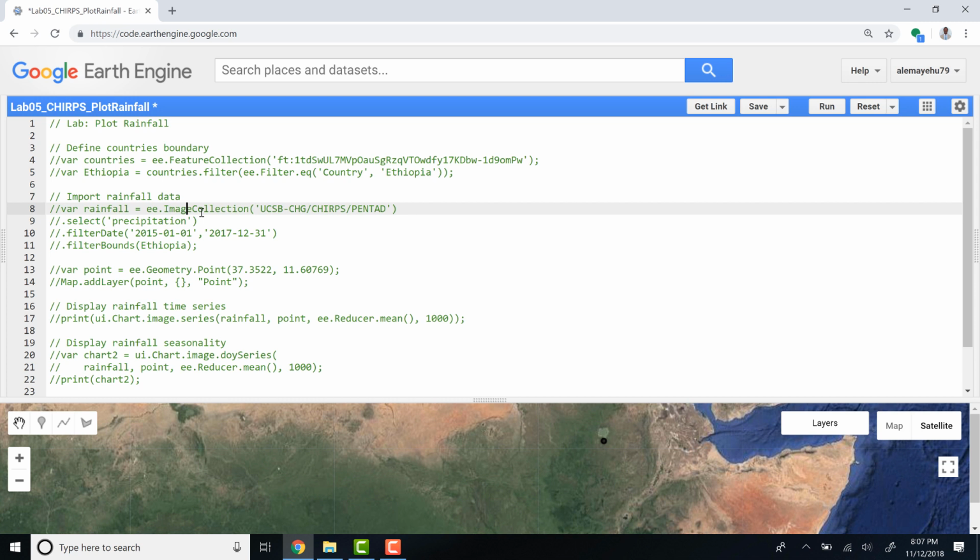In this lecture, we'll be talking about how we can plot rainfall data. And first, let's get started and import the country's boundary.